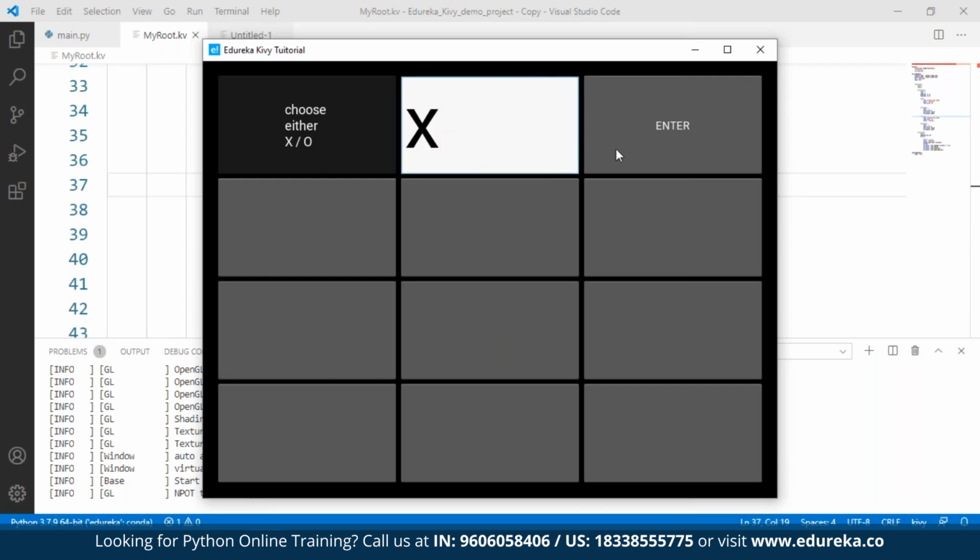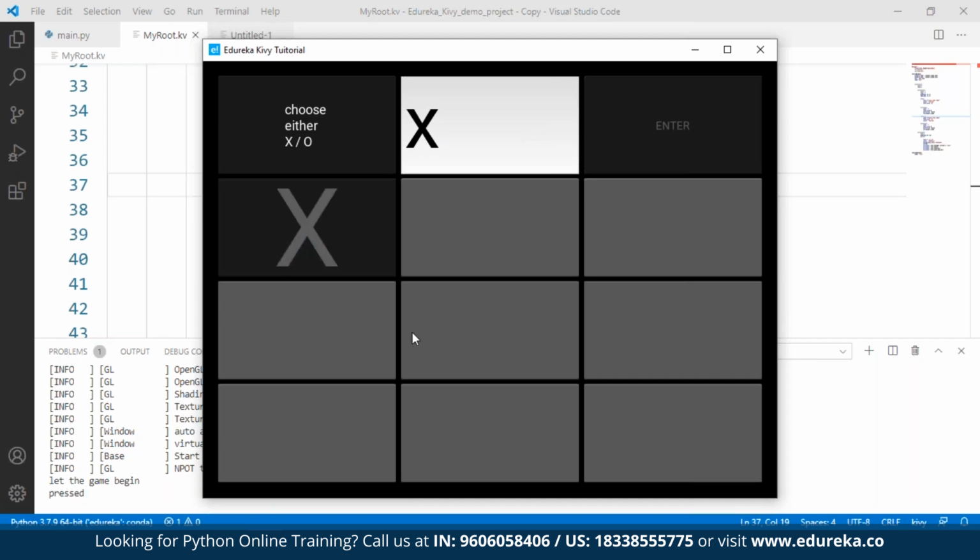So let me choose X and then hit enter. As you can see here, this button, once I give a proper input, has been disabled. And now let us play the game. So if the user tries to put X over here, what happens is the counter increments, and therefore the value in the index position will change.